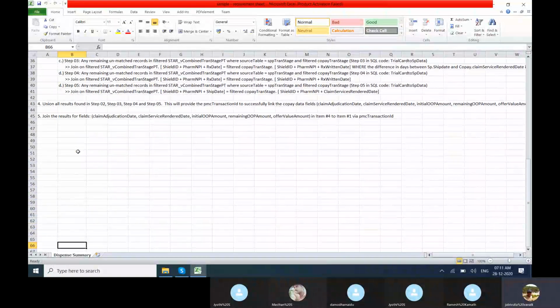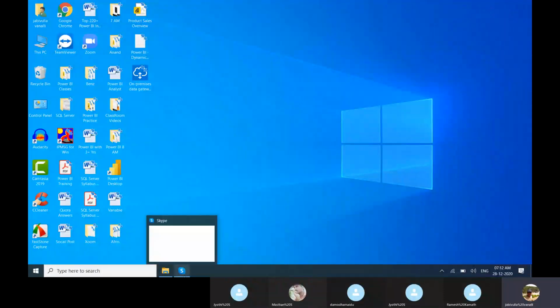Next, union all for results are found. These are the steps. So join for the results. Like this it will come. Most probably the requirement will come in Excel sheets. And where is my report?